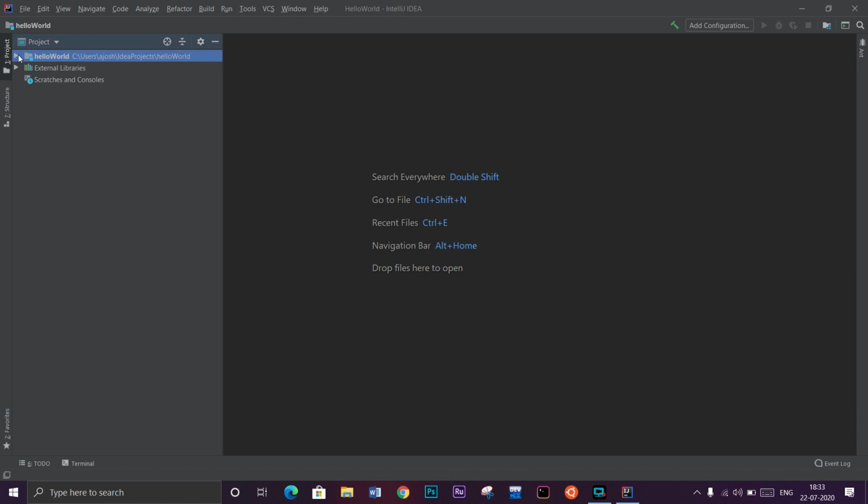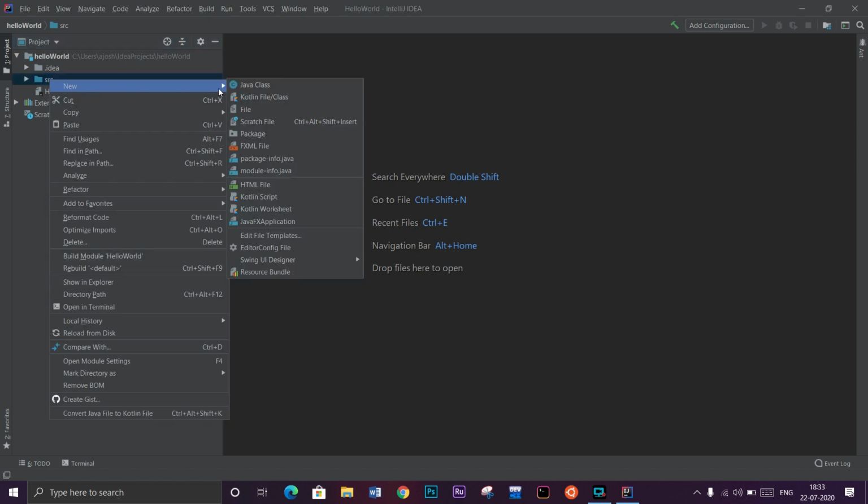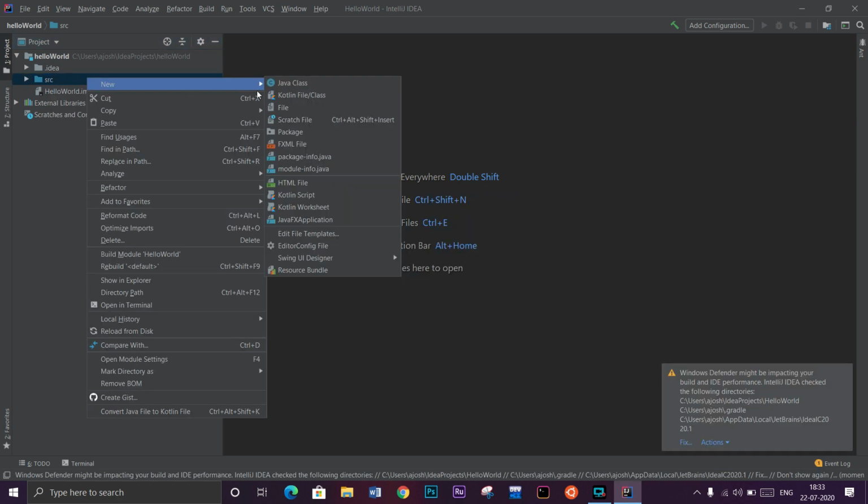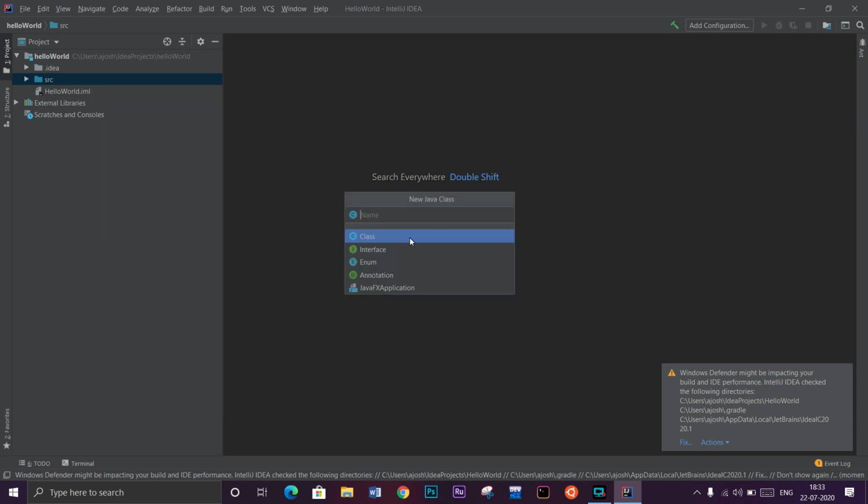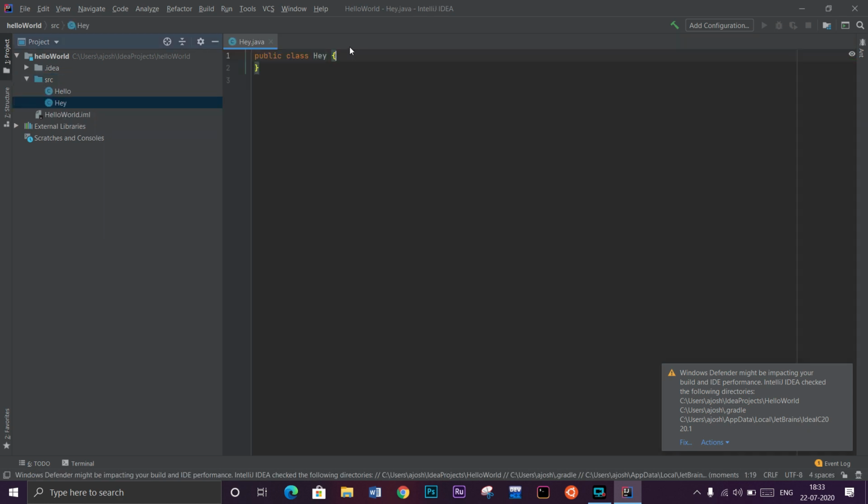Now under this, in src folder or source folder, just right click and click on new and a Java class, and give it a name like I'm giving hey, and inside the brackets you'll have to write public static void main String args.